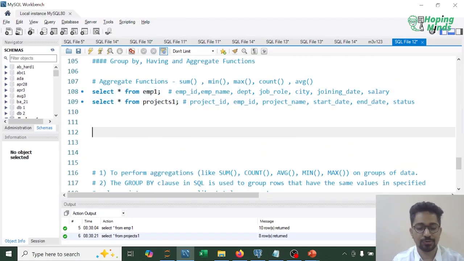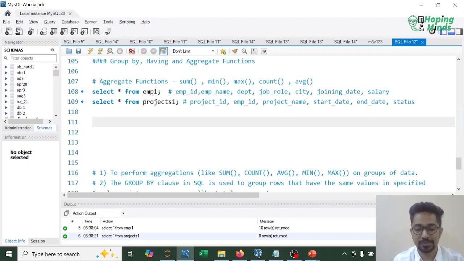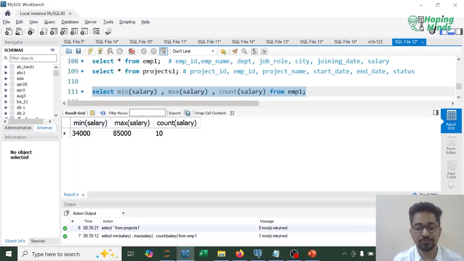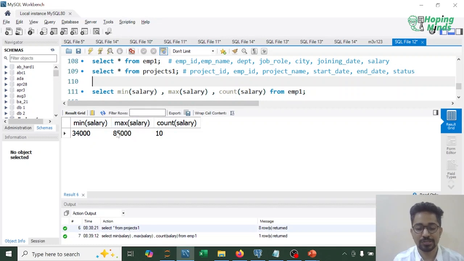Now let's understand how to utilize this. For the salary, can I compute the sum of salary and even the minimum and maximum salary? Yes, we can compute this. Over here, I'm writing the minimum salary, then the maximum salary. Next, I'm writing count of salary from the employee table. So let's see this. These are the aggregated values. The minimum salary from this data set is 34,000. The maximum salary over here is 85,000.